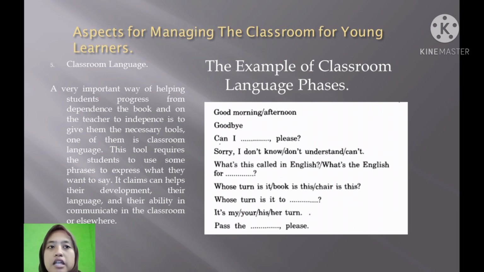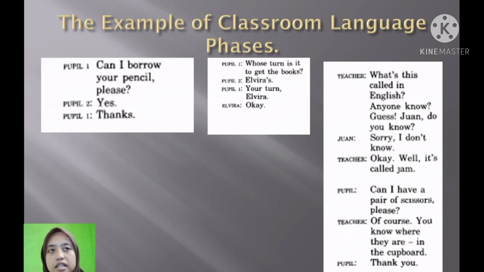So there is an example of classroom phrases. It consists of a simple conversation between students, or maybe students and teacher, in the classroom or somewhere else.